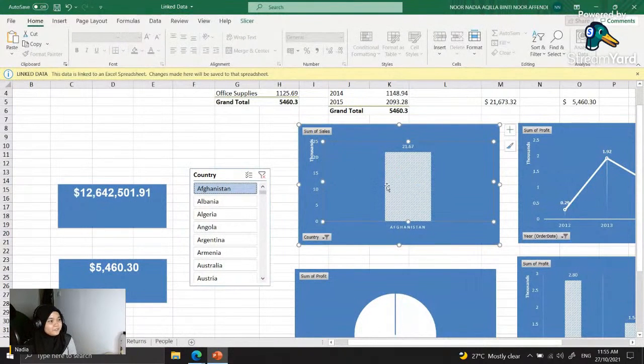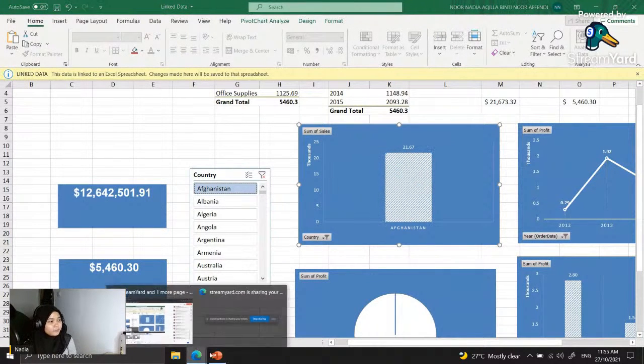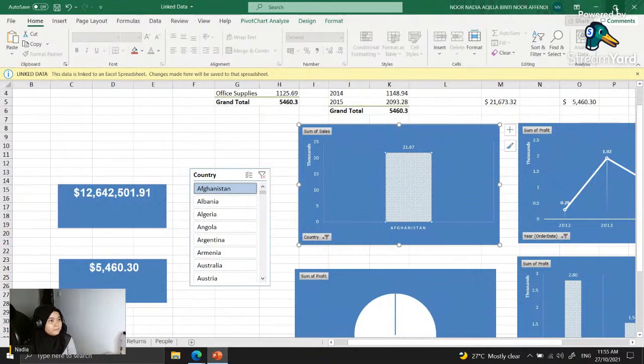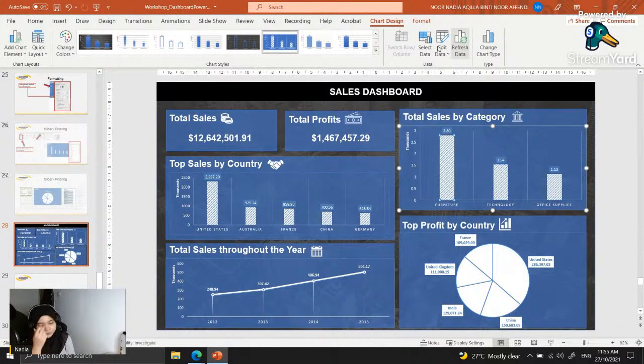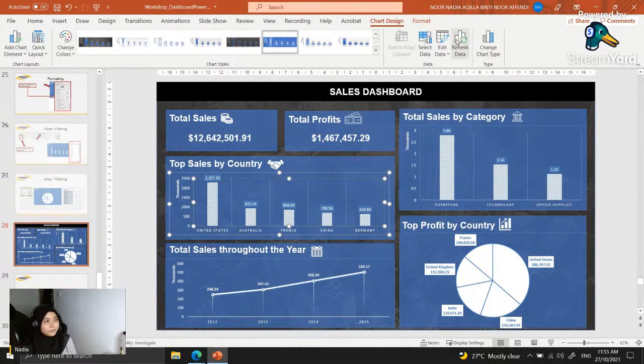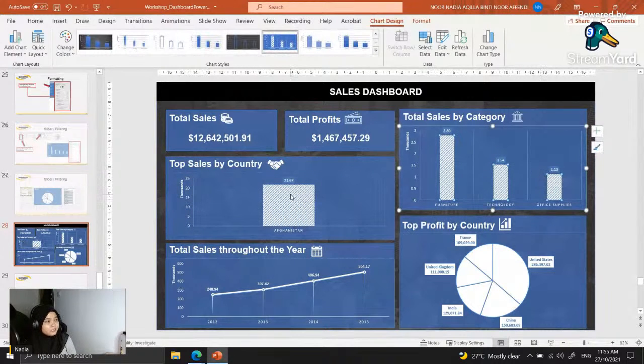So be careful. Even though this data is all linked together, for some reason it doesn't want to work. See, it's linked, but whenever I try to update it, sometimes it works, sometimes it doesn't. Yeah, it doesn't want to work. Okay, chat, but you get the picture of how it works, and now it's being updated.